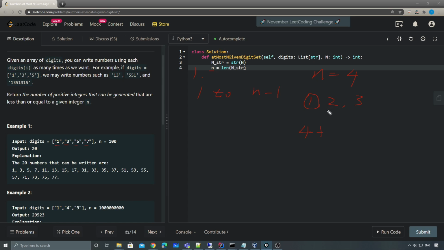How about length 2 here? Let's say we have 2 digits, and we can freely use any of the digits. That's why we have 4 to the power of 2, because on each digit we have 4 options, and since we have two digits in total, we have 4 times 4. Same thing for 3, 4 to the power of 3. So that's the easy case, where the length is smaller than n.